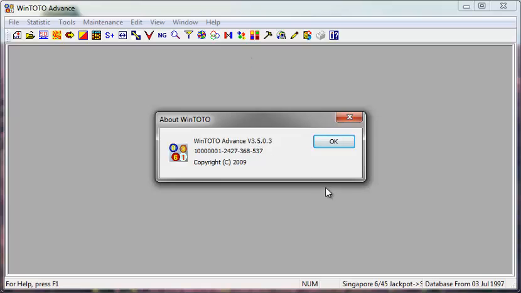You could see that the new version that we have is version 3.5.0.3. In other words, if you check your own Toto software by clicking on Help, Check About WinToto Advanced and you find that your version is not 3.5.0.3, then what does that mean? It simply means that you're using an older version and not the latest version. Please take note.